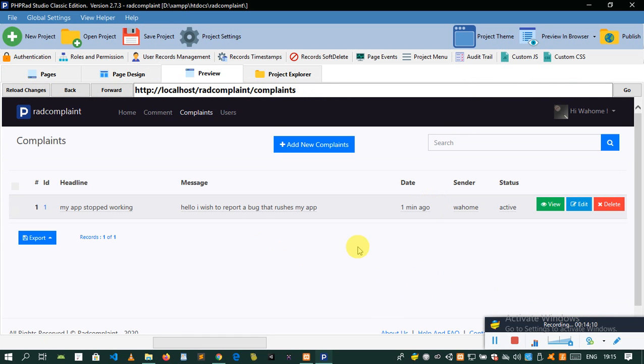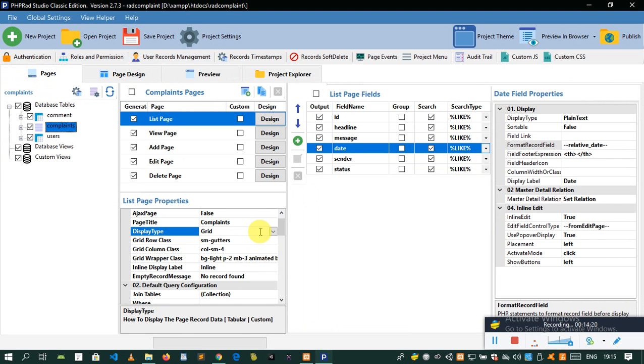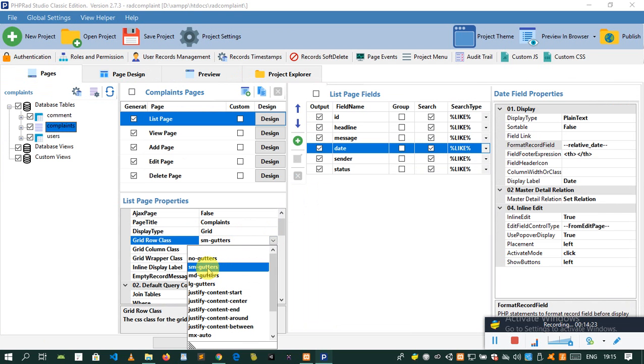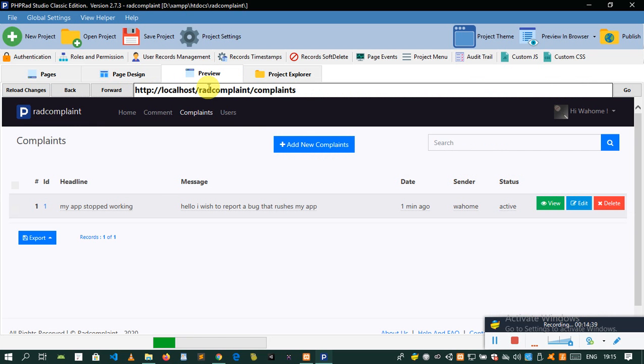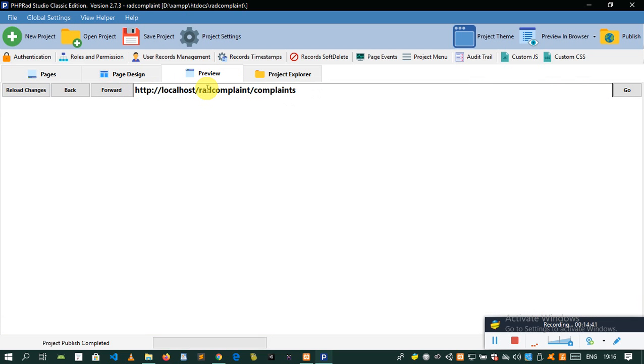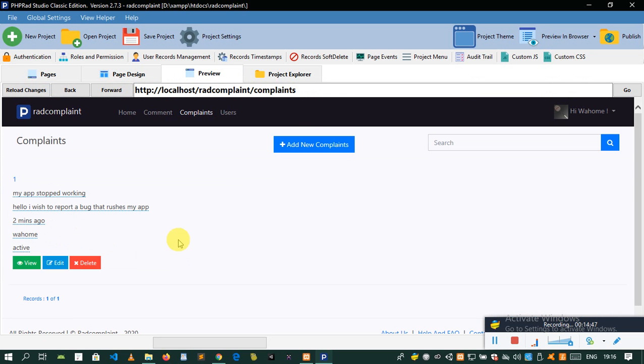Okay, now for the reports, we don't need this to look like this. We need it to be in grid form. So we're going to change this from tabular to grid form. How I like to do it is I do empty gutters. You can also do a card small. Then the inline display label, we are going to set that to none. So this is how our app is going to look like. That's what it's going to look like.